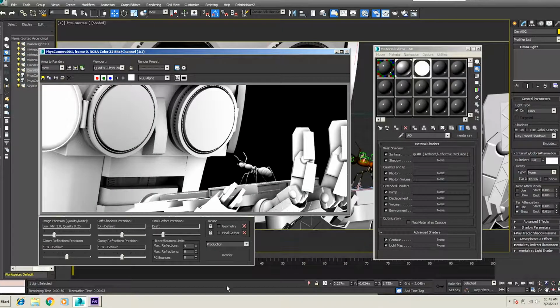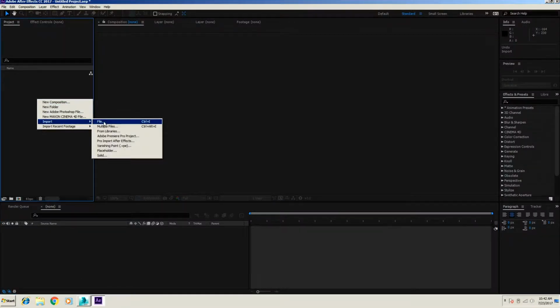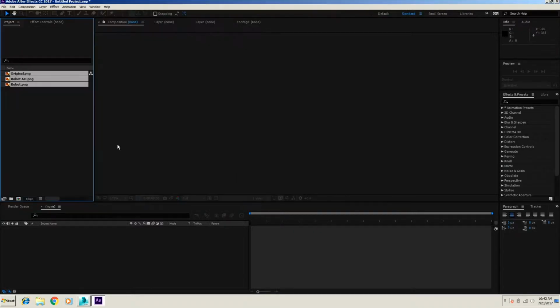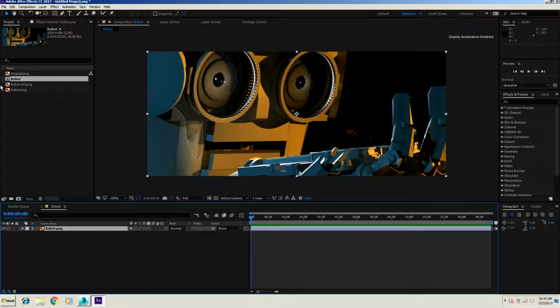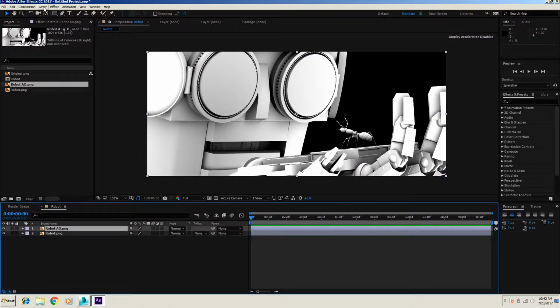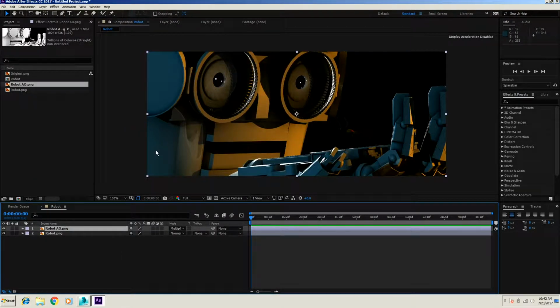Okay, so now let's hop over to Adobe After Effects. Here you are in Adobe After Effects. I'm going to import the files. Now the original we're not going to use. This is for reference later. And the first thing we want to do is make a composition, the robot. Add your ambient occlusion on top. Layer, set the blending mode to multiply.